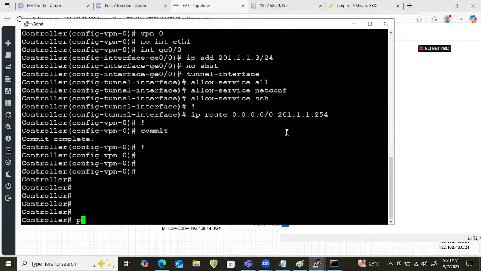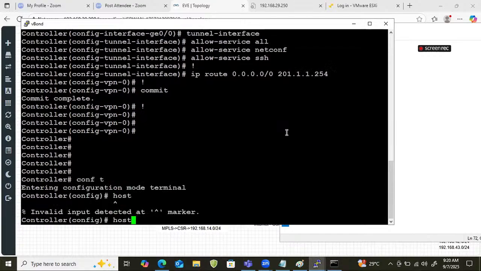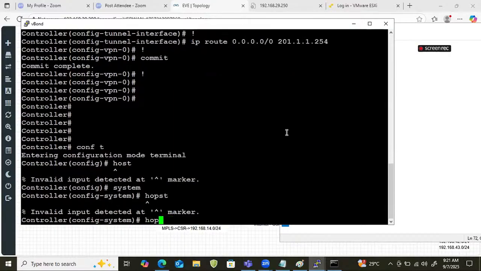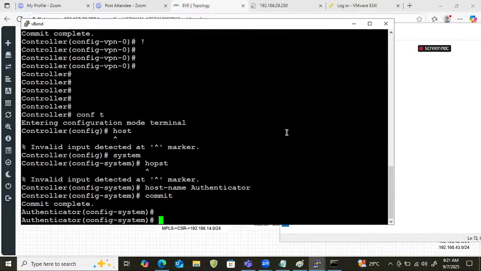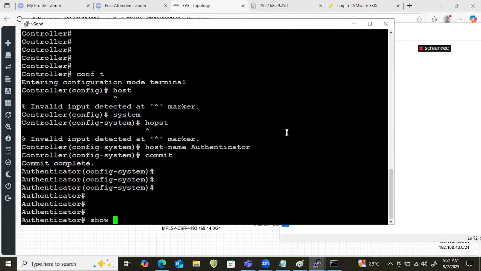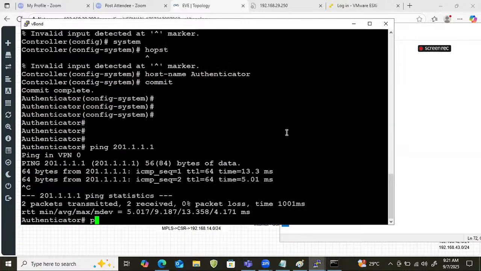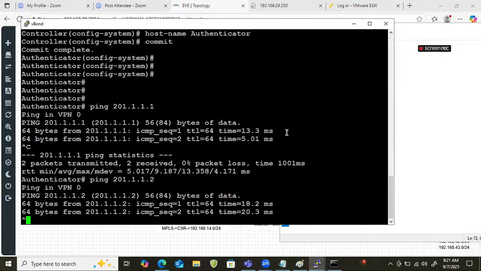Now, also the system host name should be authenticator. So if I want to ping the vManage, you can see 201.1.1.1 can be pinged. You can ping the vSmart, that is also pinging.